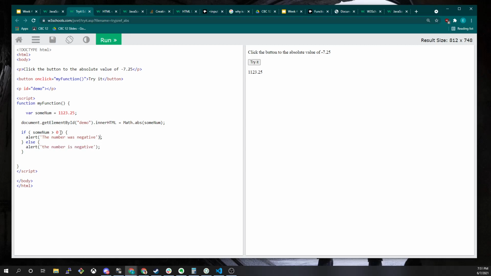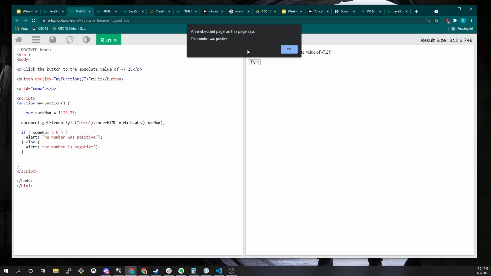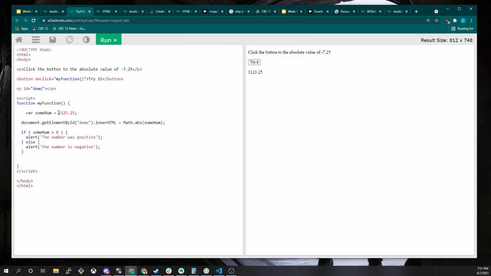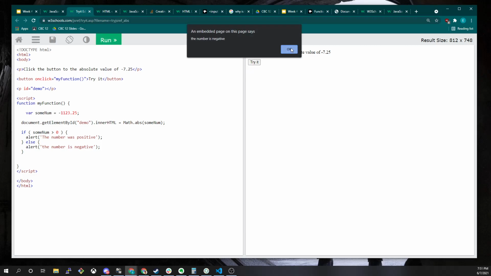Because whatever happens in the true path in a conditional, right, the opposite of it, we have access to the opposite using else. So if we did positive, right? So this should say this is positive, because the number was. But if we change this back to a negative, so this would maybe be a third way we can check to see if a number is negative or positive.